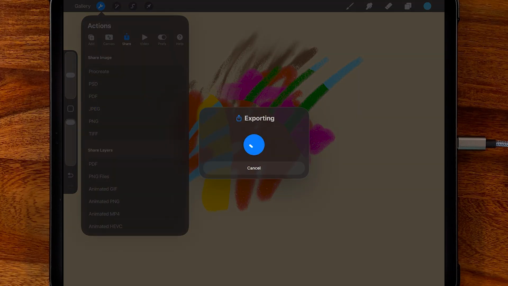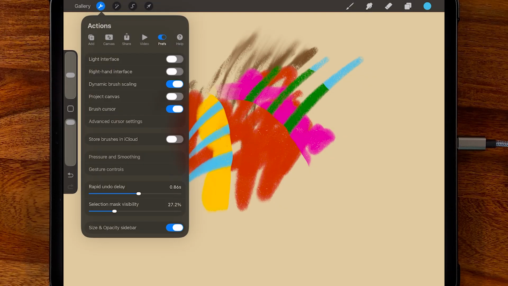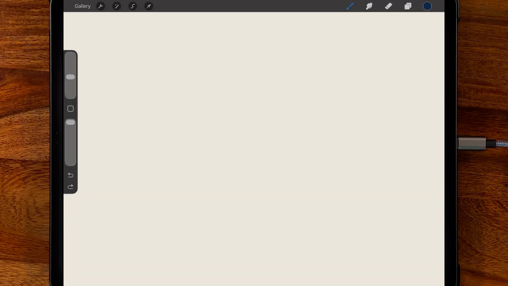So you just come to JPEG, it exports, and then maybe I might come to either AirDrop or save it to my files or whatever. Preferences, well, let's not bother with that for now. Okay, before we move on to the next video and actually draw something very, very simple, there are just a few more things I want to show you.